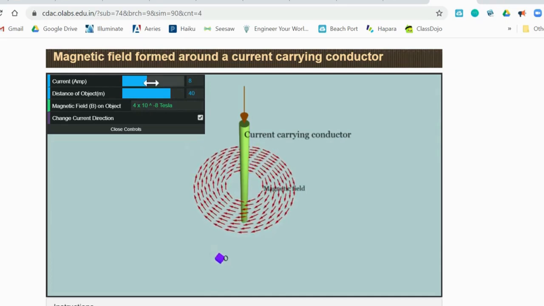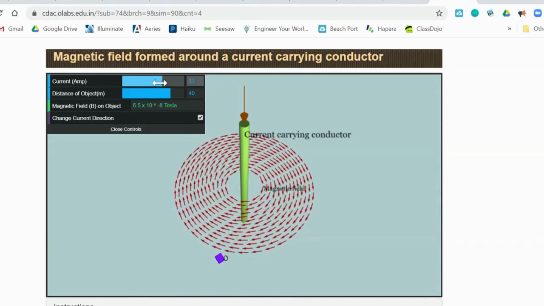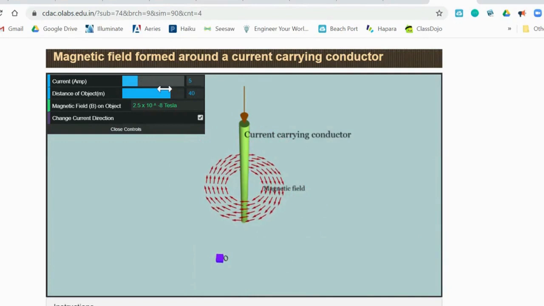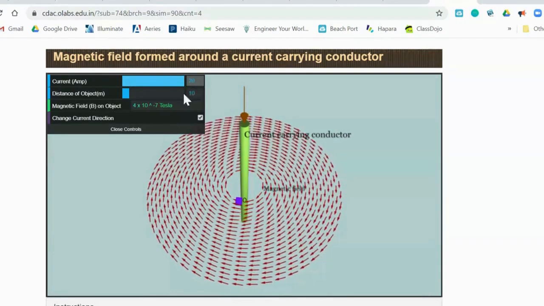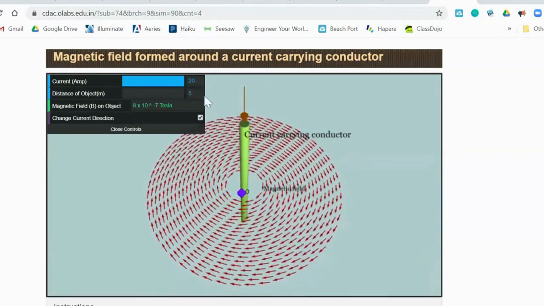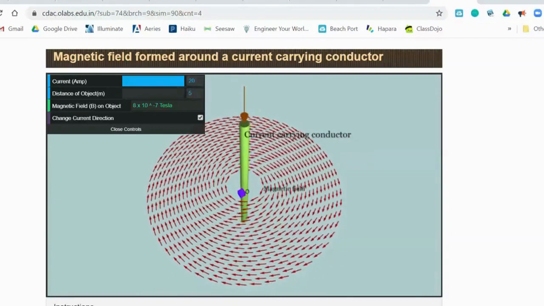So it's pretty weak. And if I increase my current, you can see how that value goes up. Or if I move that point closer to my wire, then my magnetic field strength gets bigger and bigger and bigger. The biggest I can probably make it is if I get it 5 meters away from my object and I ramp up my current to be 20.